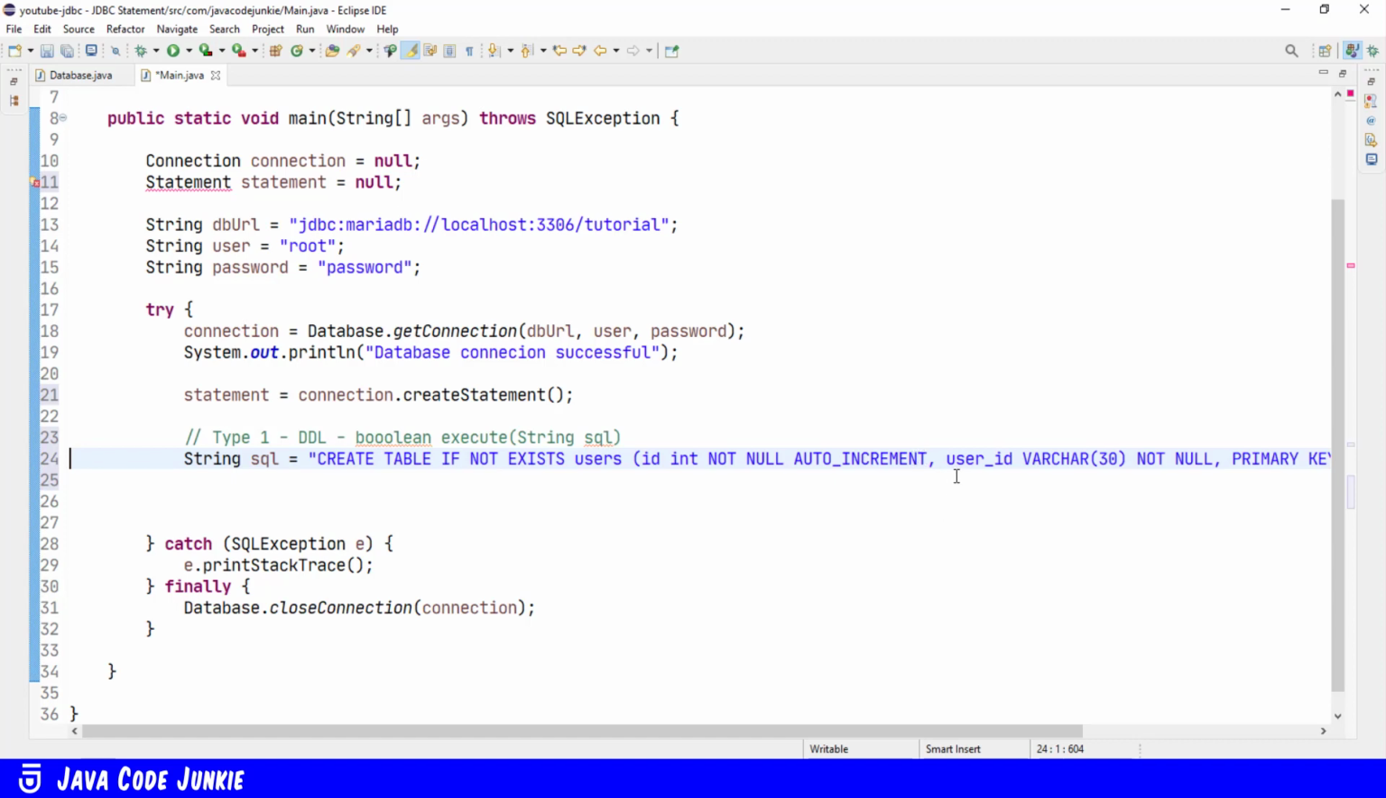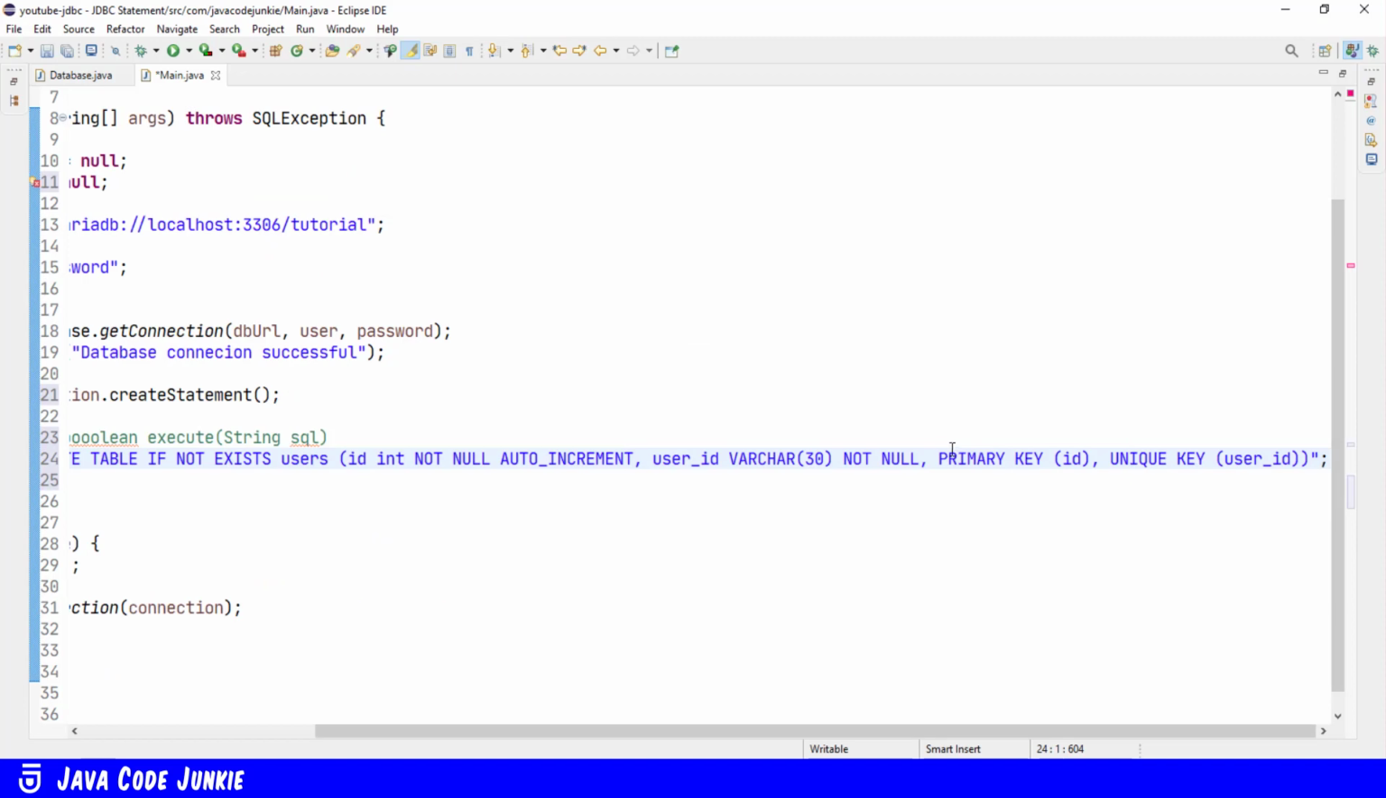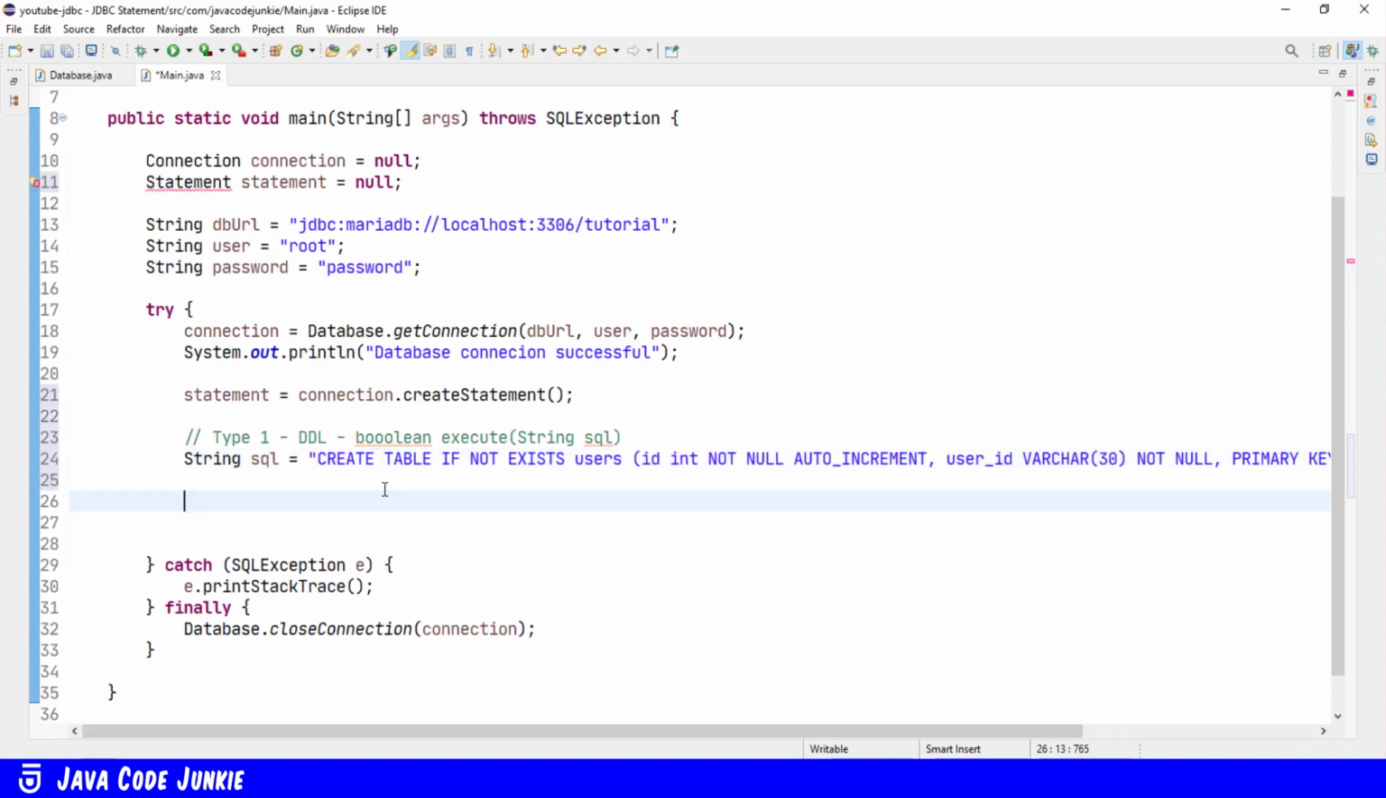The next field we have is a user ID, and it's a variable character field, the maximum length of 30. It also cannot be null, and we have a primary key for the table, which is our auto incrementing ID field, and a unique key, which is the user ID field. So each record we enter into the table has to have a unique user ID. Now that we've created our SQL command, we can use that in our execute method.